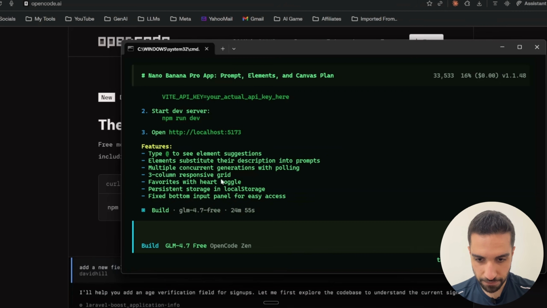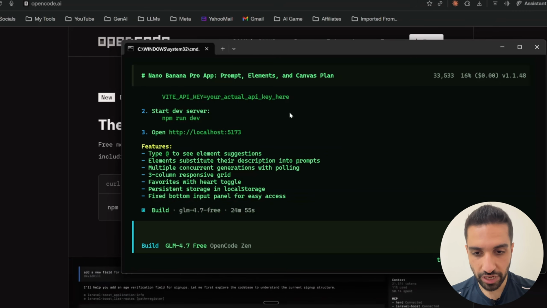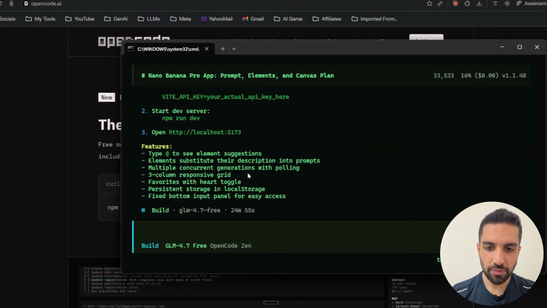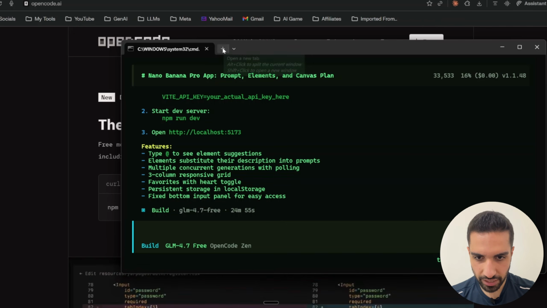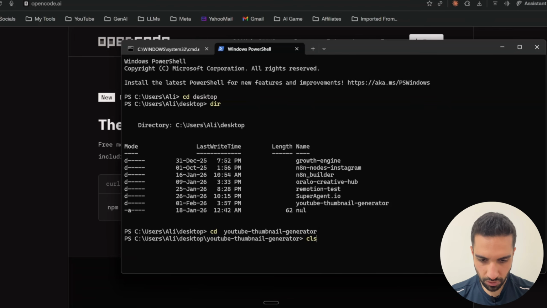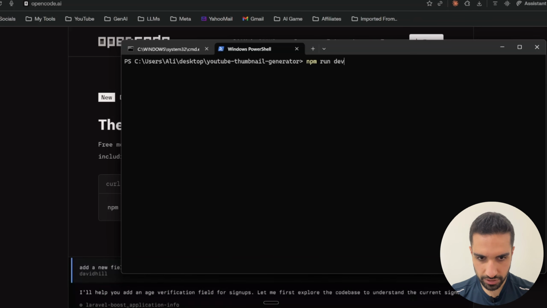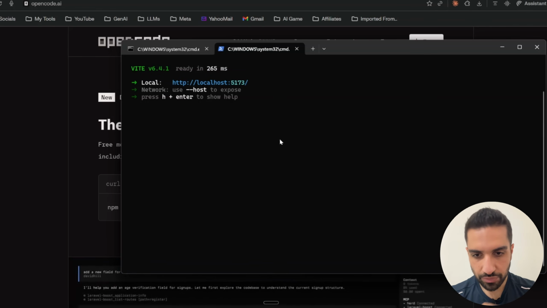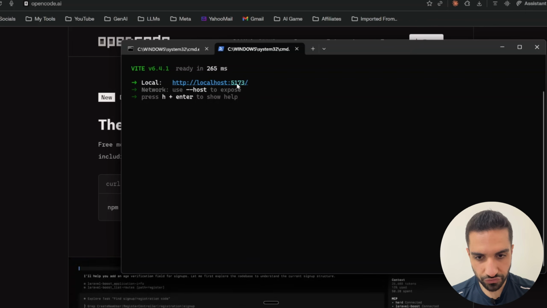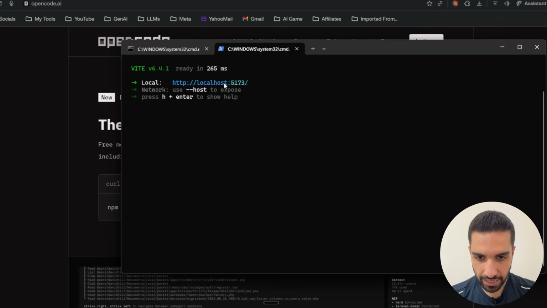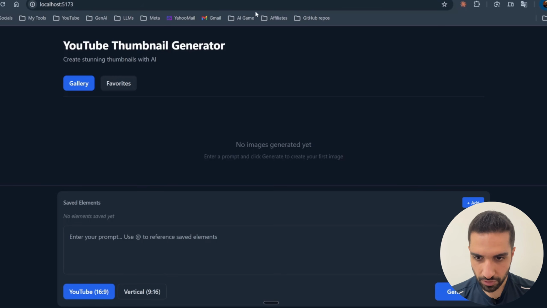So let's go back here, and first let's put our API key and come back here. All right, I put my API key. Now we need to open a new command. Let's go to the project. All right, now we are in the project and we need to run npm run dev. So this will open the dev server, which is on localhost 5173, and let's open it here. Yeah, it takes us here.